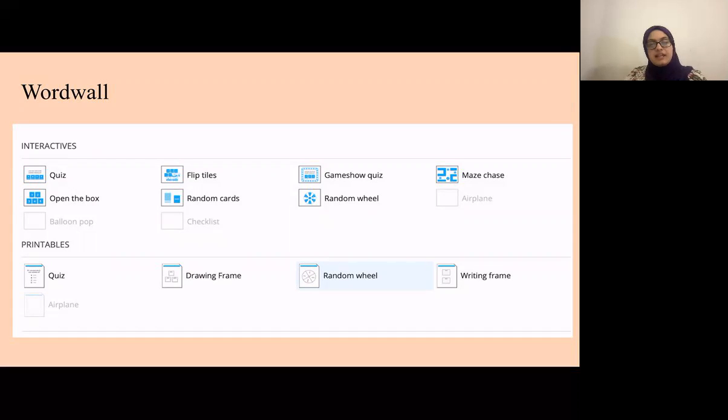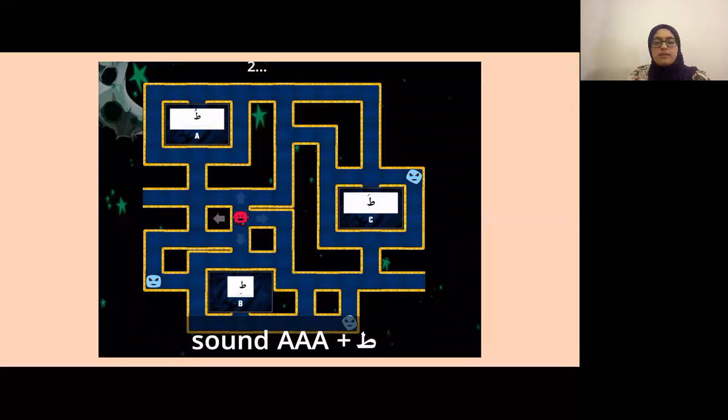But let's look at the specific games. So you have quiz, flip tiles, game show quiz, maze chase, random wheel, random cards, open the box, right? There's all these different types of games. My personal favorite, and the one I found the most effective with children too, is maze chase. Here is an example of maze chase. So you have a red robot-looking option trying to escape the blue marshmallow-looking monsters. The graphics are a little bit weird. But you see at the bottom, it says find the word with the ass sound.